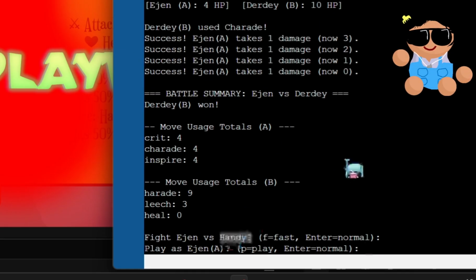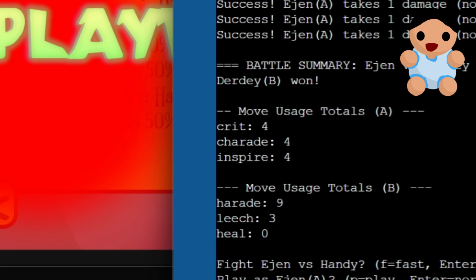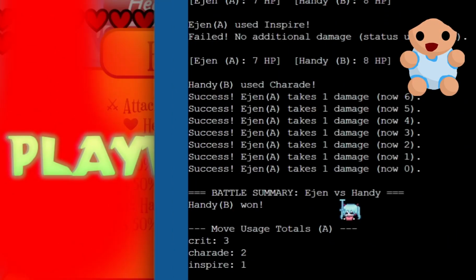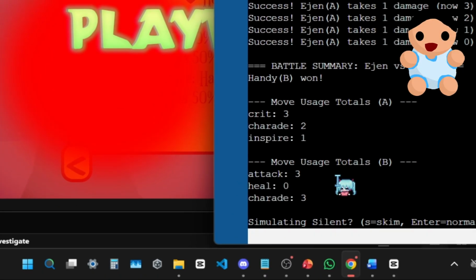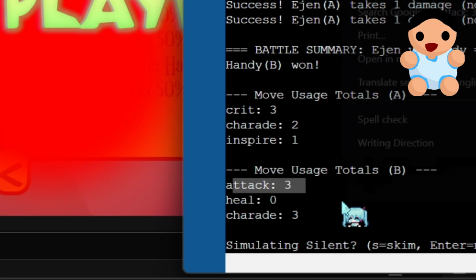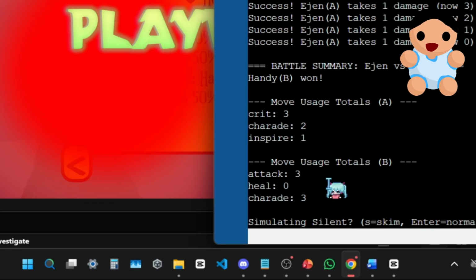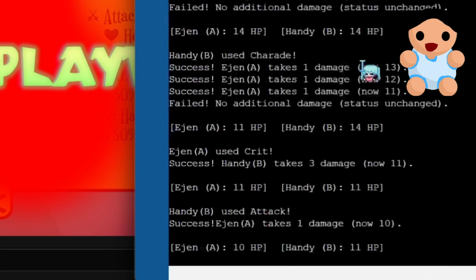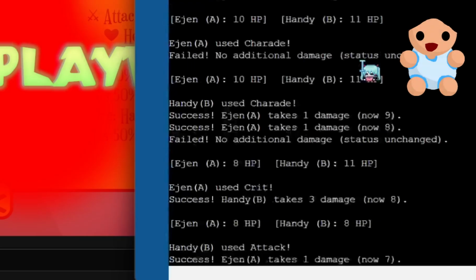And now we've got me versus Handy. Handy's also super duper steady with the classic attack, heal and Charade. He once again has that Charade advantage, but his other 2 attacks are steady, attack and heal, similar to Sarah. But instead of relying on Inspire to get the big gambling heal, he relies on Charade to get the big gambling damage. And it works out perfectly because I got steamrolled.